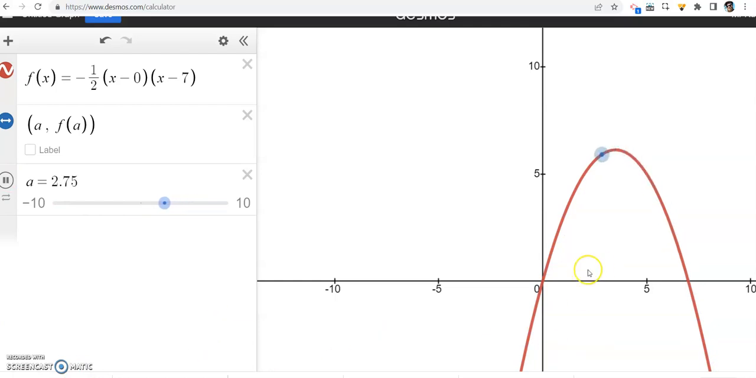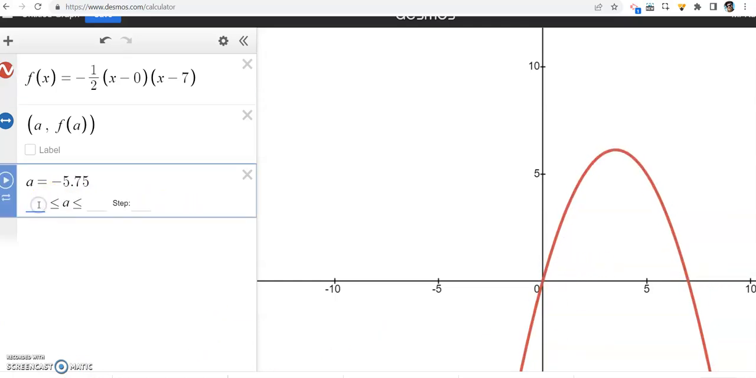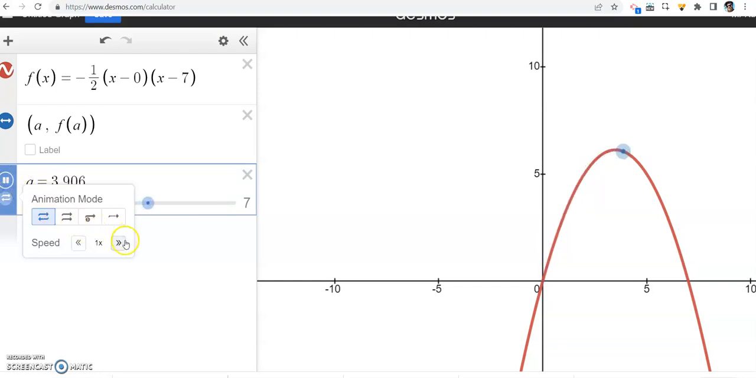I only want it to go from 0 to 7, let's say. So over here I'm going to click, I'm going to change that from 0 to 7. Press play, and now it's only going to bounce between 0 and 7. Okay, back and forth. I can change things like the speed here, make it go a little bit faster, bounce back and forth, make it go really fast. Yeah, that gets a little bit dizzy.